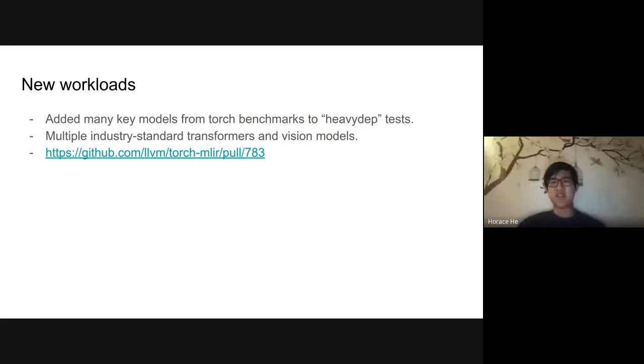I guess one thing I should mention, since you guys mentioned decompositions, the decomposition functors have all been upstreamed into PyTorch now. And we're probably going to continue development there.